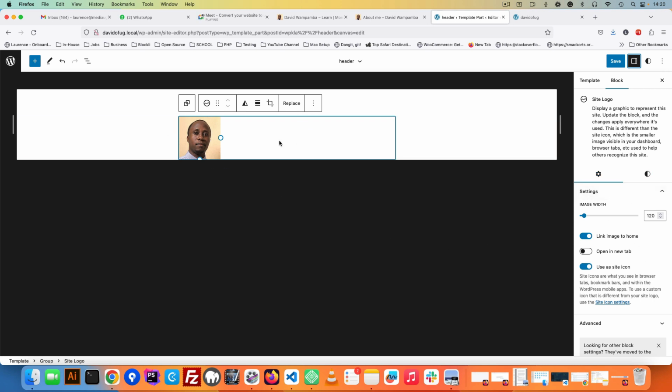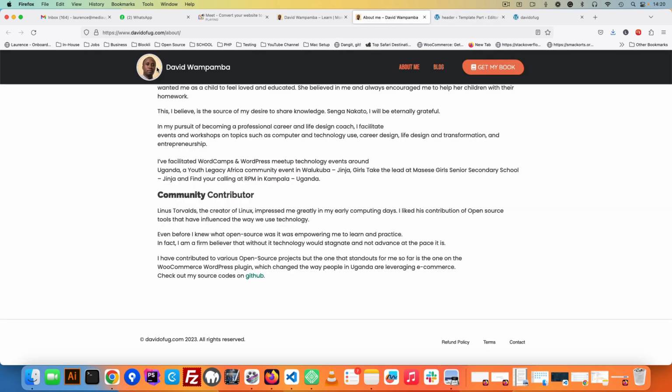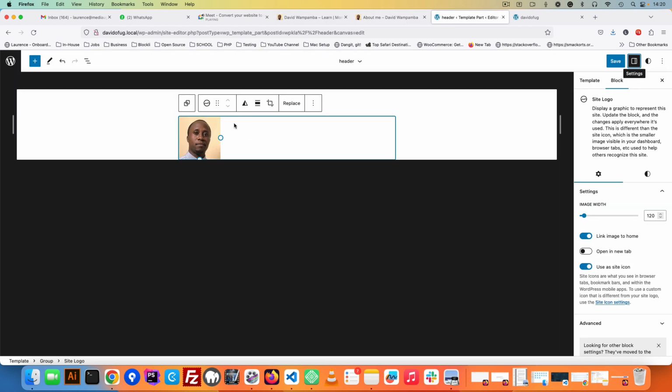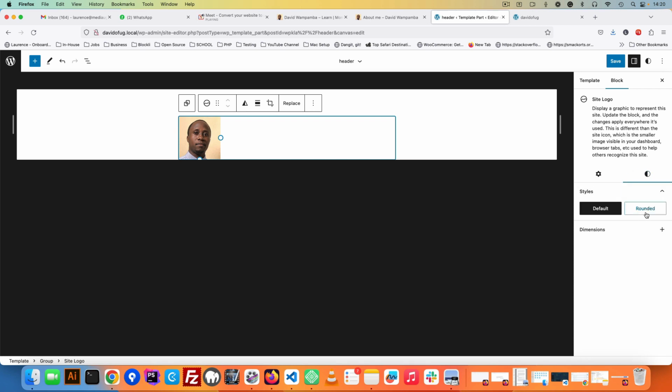Okay, now because I have this image, remember at the other time it was round, so I'm going to click on this and go in the style section and click this button which says rounded, and automatically I have my site logo in a round format.